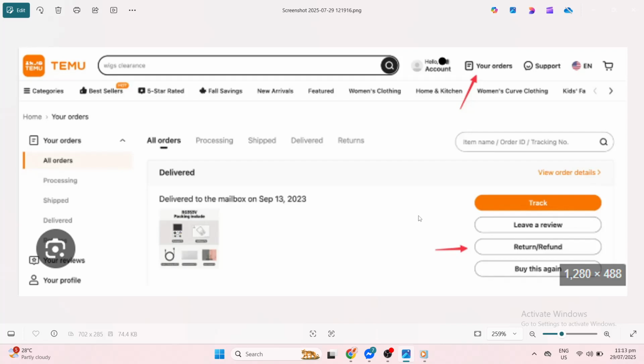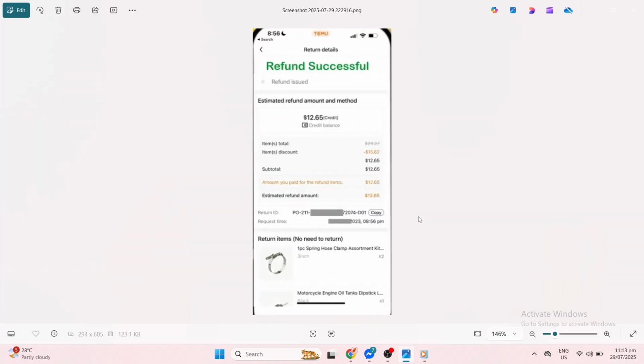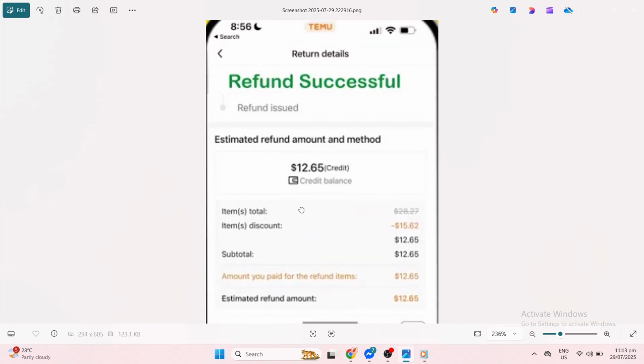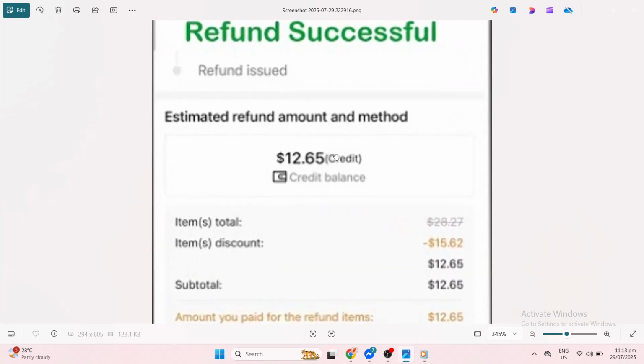At this point, all you have to do is wait for the refund processing to be completed. It's worth noting that the time frame for this can vary, but being patient is key. Your refund should reflect in your account as per Temu's return policy guidelines.